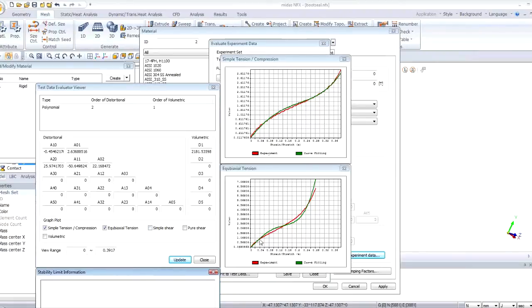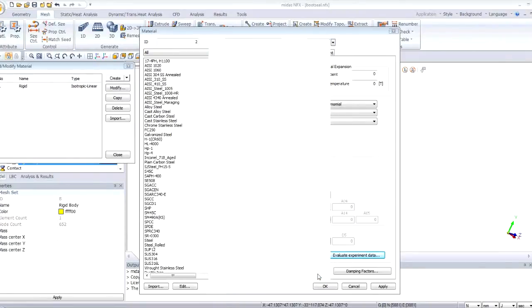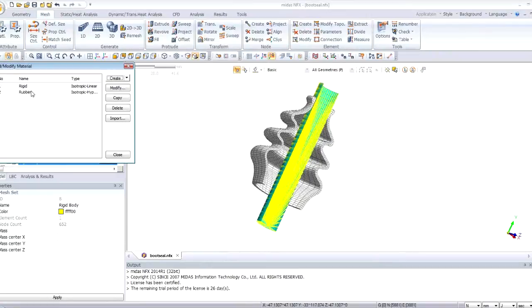So here, if I look at this curve, I see that I don't have any negative slope, so I can use this model as well, which may be more accurate. Okay, so I click on close, I will save the data and close. And now you see that the coefficients needed have been automatically calculated and entered here. So I'll uncheck the Poisson's ratio because the value will be taken from the D1. And I click on OK, and I now have my rubber material.